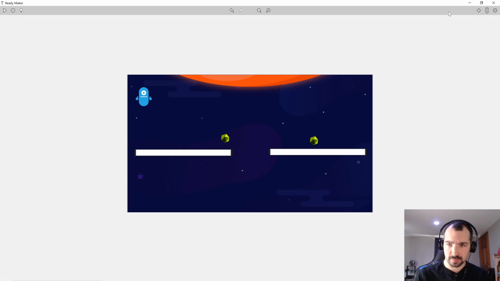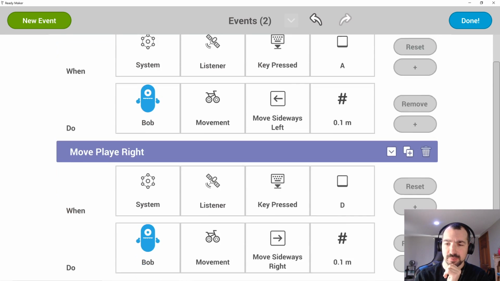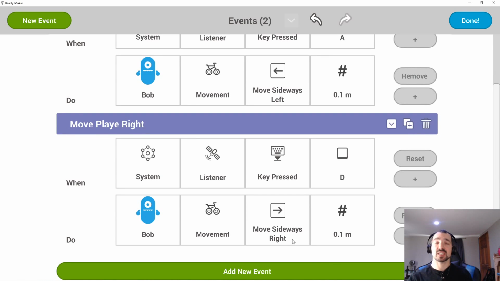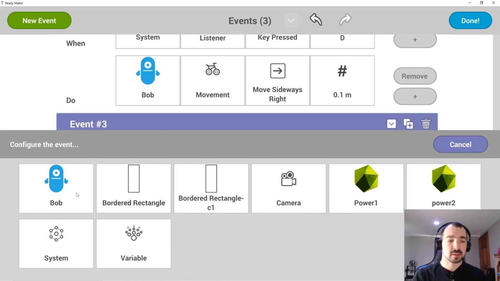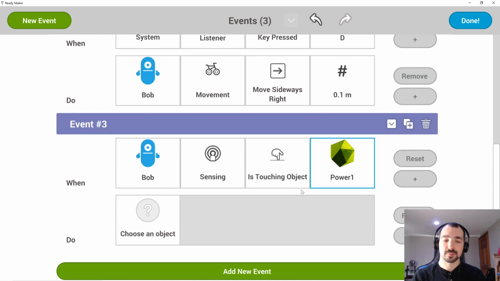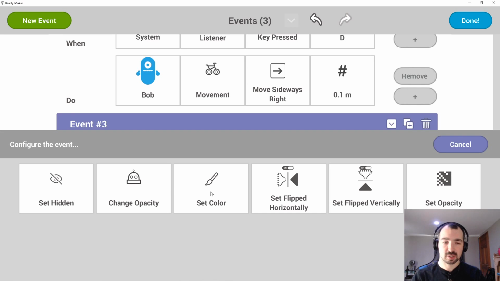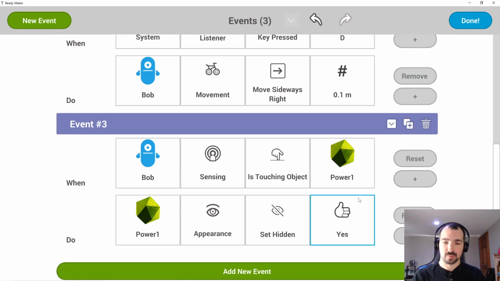All right. So first we need to add some code. In order to add some code, let's go back right here. We have move player left and move player right. That's awesome. Now we have to make code so that if he sees the crystal, he picks it up. What picking it up looks like is we'll just have that crystal disappear. So when Bob senses that he is touching power 1, then power 1 appearance set hidden to true, right?